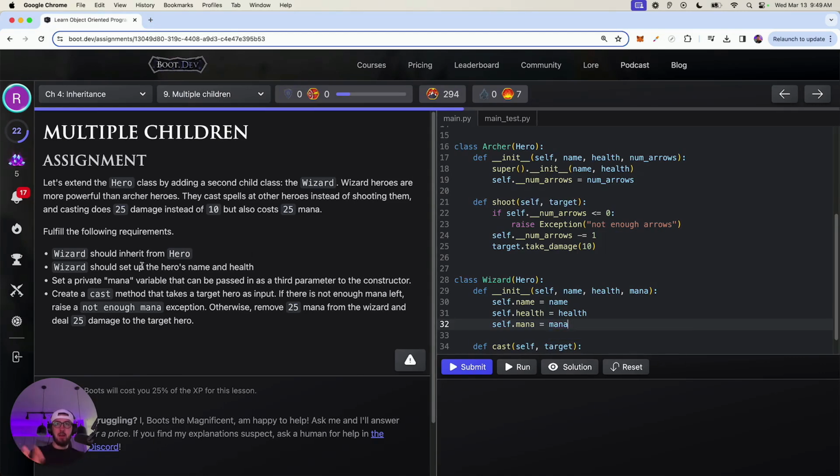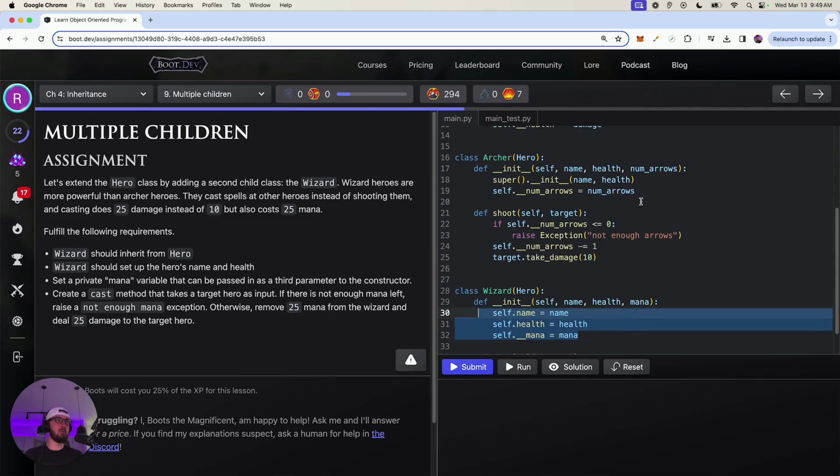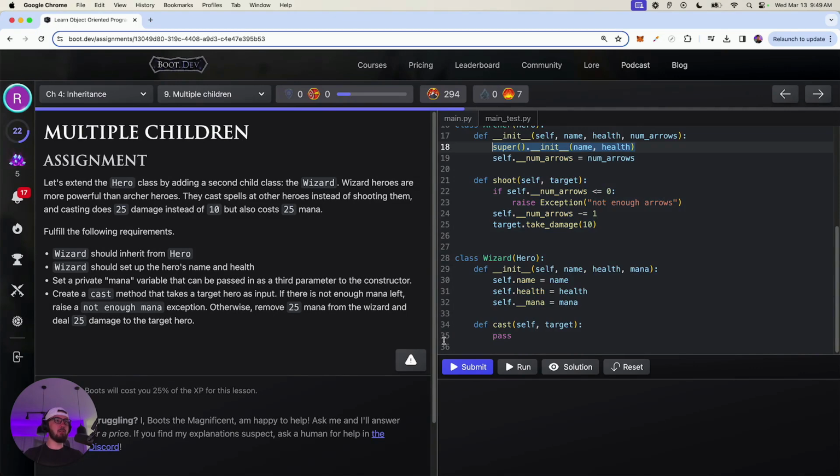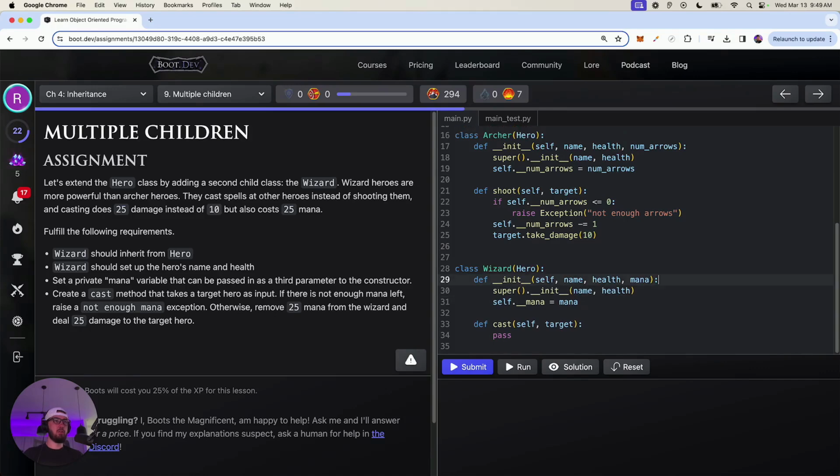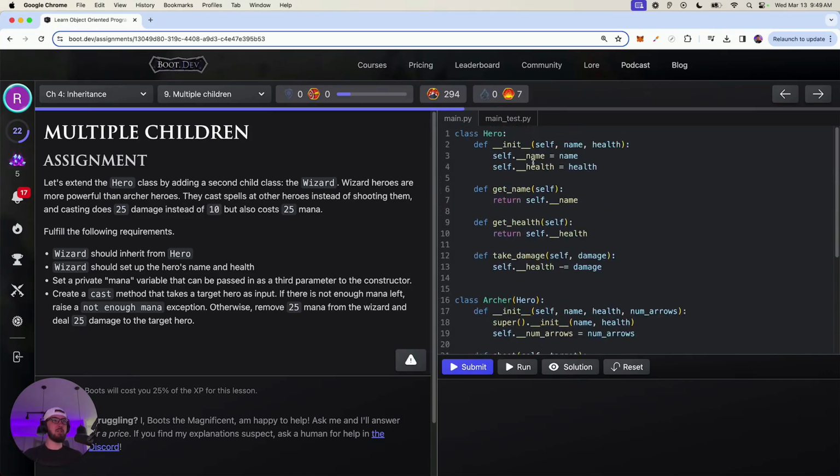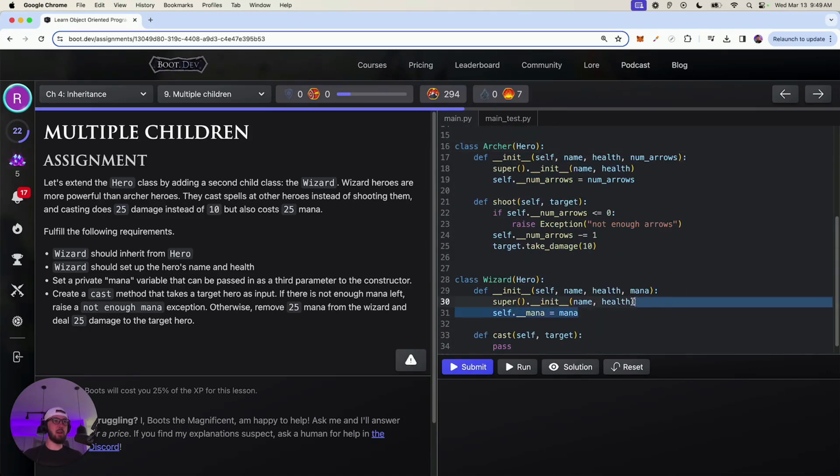I don't think anything's private, except for mana, private here. So we'll hit the double underscore. That variable can be passed in as a third parameter to the constructor. So boom, here we go. We probably actually, now that I look at it, we probably just want to do this, just to get the superclass of the hero. We don't actually want to make the health and name inside the wizard class. We could, I suppose, but if we're given the method, might as well use it for the parent class, and we are, so let's use it.